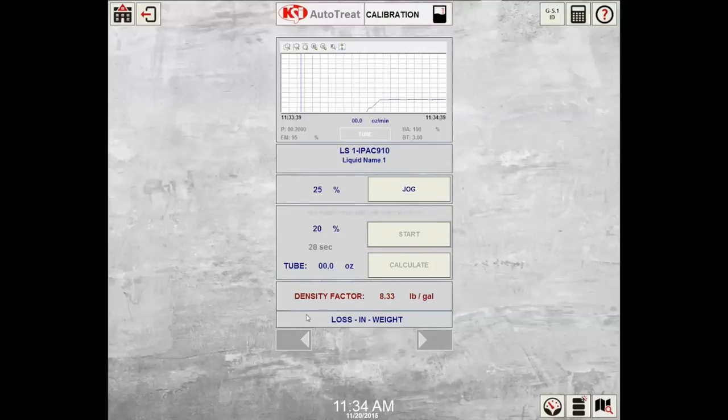Underneath this we are actually calibrating a loss in weight pump. So this is actually on a scale. So we are calibrating a density factor instead of a flow meter factor. We have the ability to control and calibrate 2 different styles of pumps.